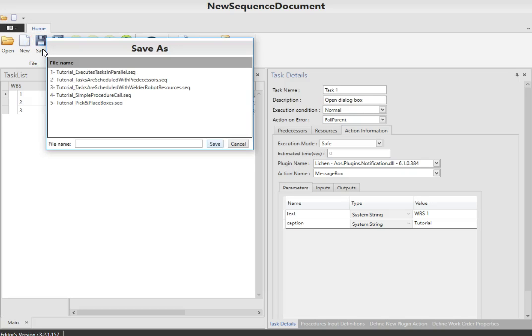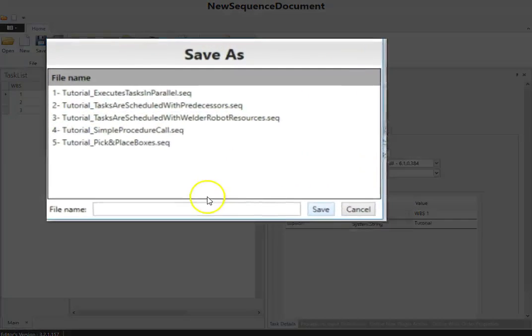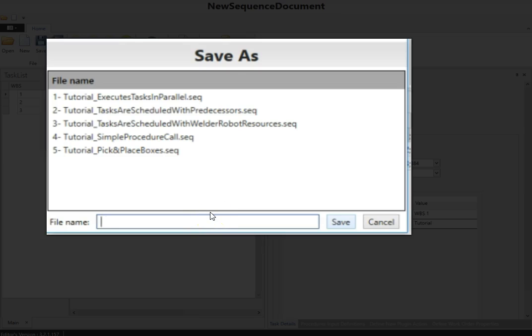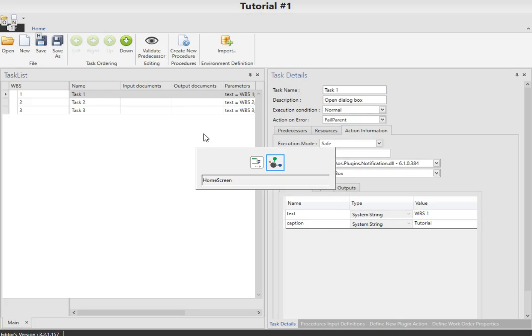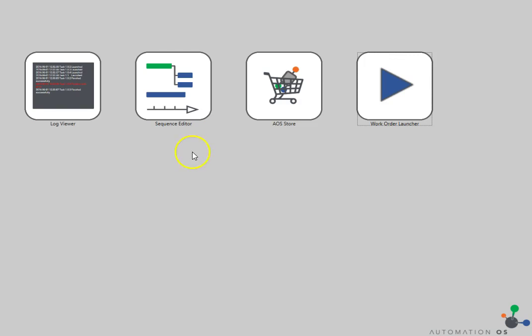So we'll click Save. This brings up the Save As dialog box, and we'll just put in the name tutorial number 1, and we'll click Save. Now to launch the sequence, we're going to hit the Alt-Tab command on the keyboard and switch back to the AOS home screen. This will take us back to our 4 original choices.